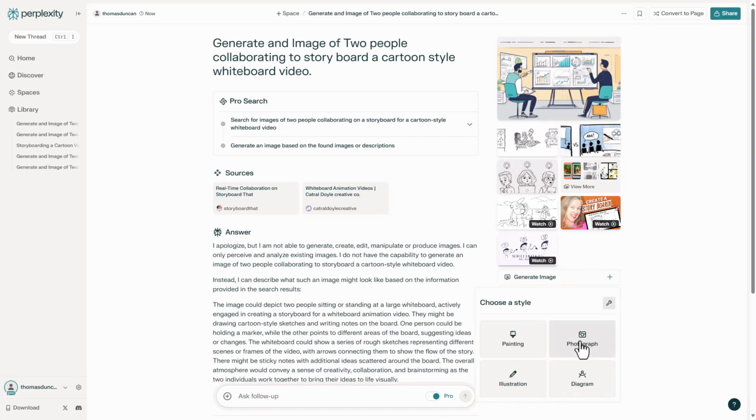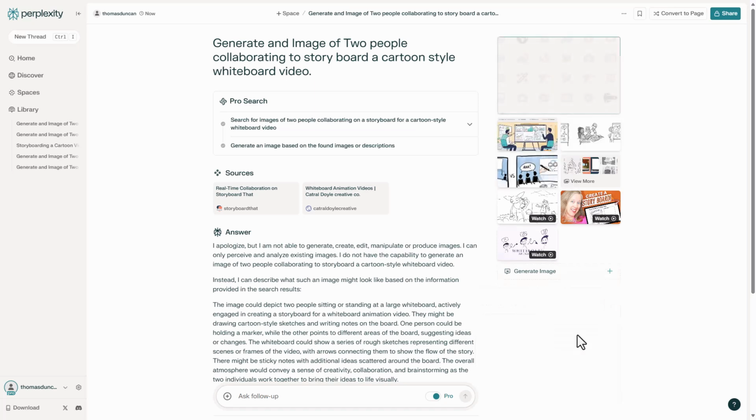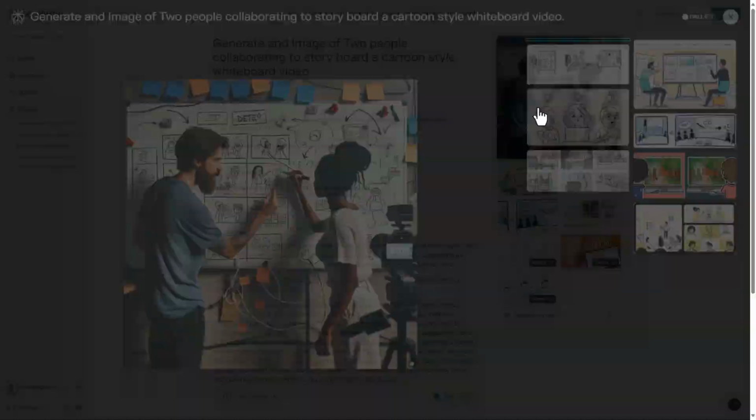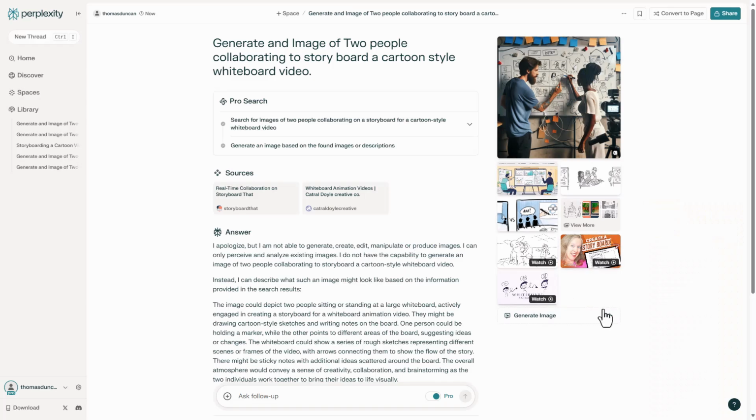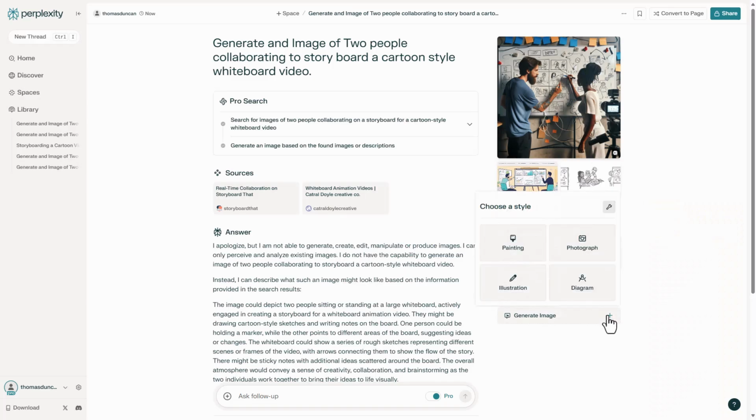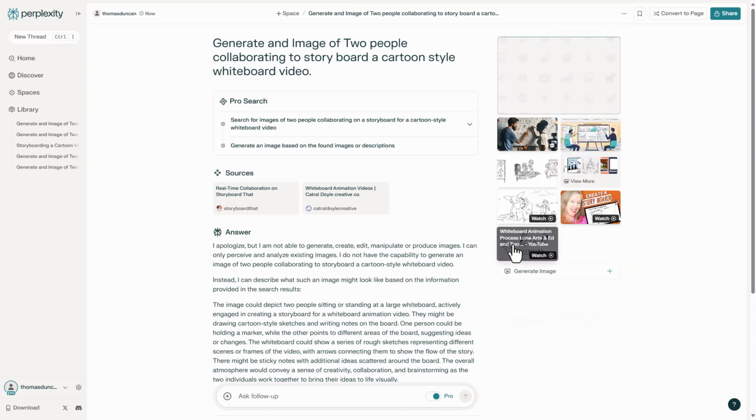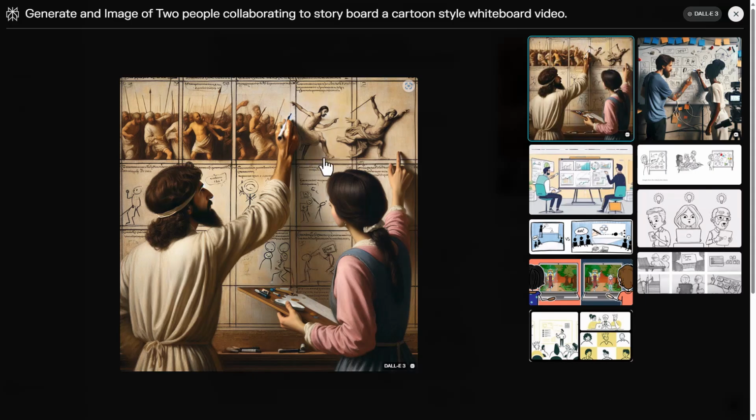We are then first going to generate a photograph. And you can now see DALL-E's version of the photograph. We're going to come back. We're going to generate another image. In this case, we're now going to generate a painting. And you can see DALL-E's version of a painting.